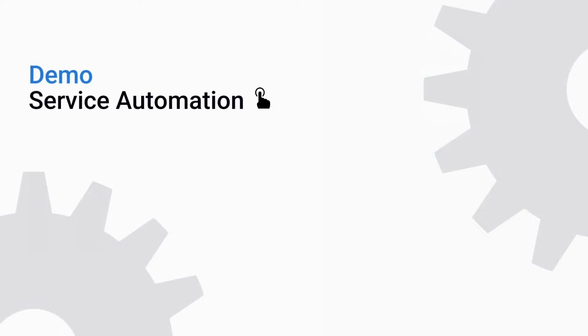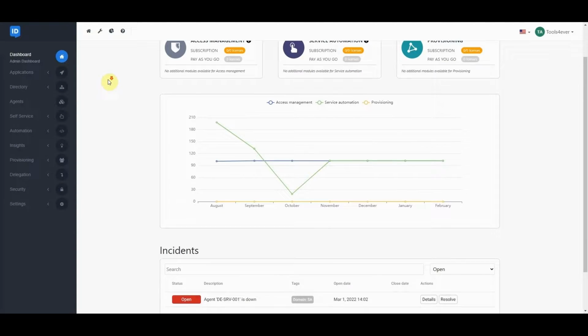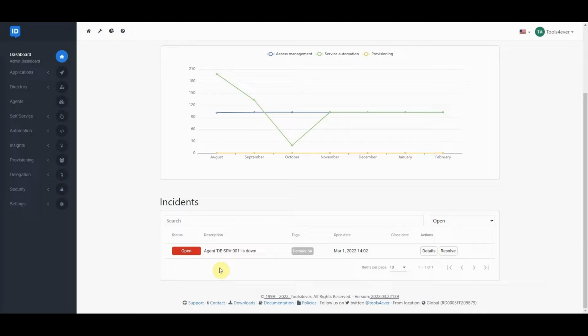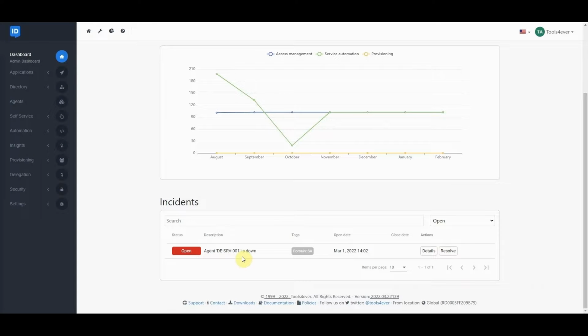We will now demonstrate the new features. Let's first demonstrate the update we have done to the HelloID incident when the service automation agent is offline. We have opened the HelloID Administrator dashboard, and we will navigate to the incidents. We have also stopped our service automation agent and have triggered a HelloID incident. As you can see, the incident title does contain a server name of the HelloID agent, which makes it much easier to locate the corresponding server and troubleshoot the incident.